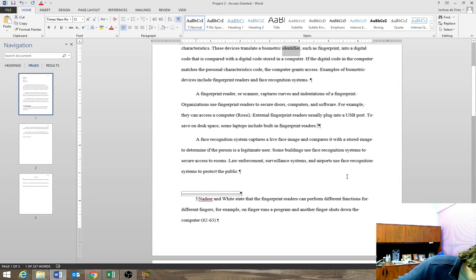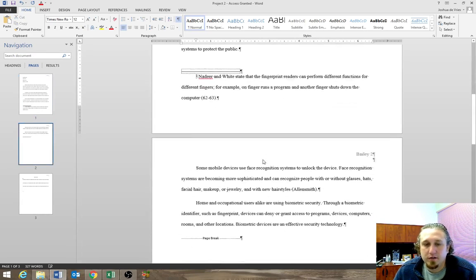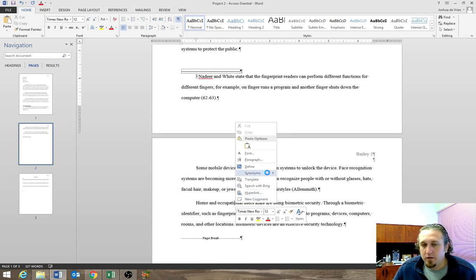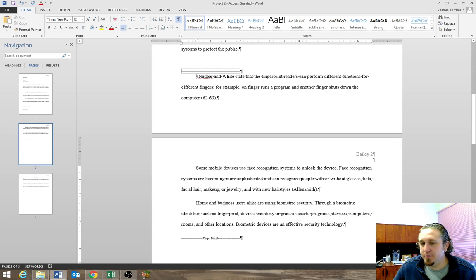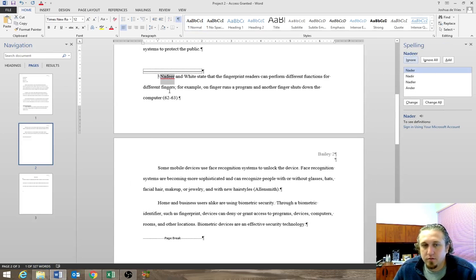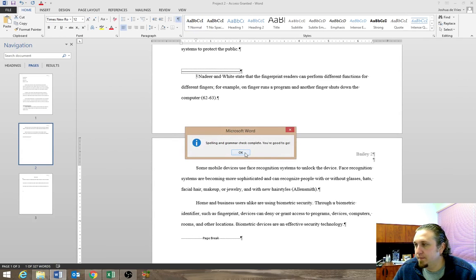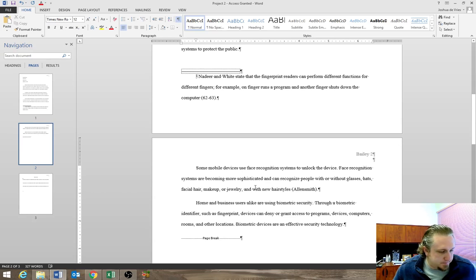We're then looking for how to find synonyms, and we're looking at words occupational. So home and occupational users. We're looking to replace the word occupational. Synonym, we want business. So home and business, we'll just change the word to business. If you want to do spell check, you hit this button down here. We can decide what, well, Nadir, that's the person's last name, so we have to ignore that one. And everything else is fine. That's how you know your document's finished.